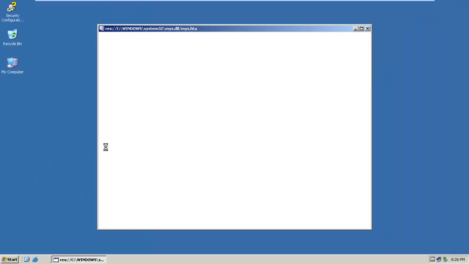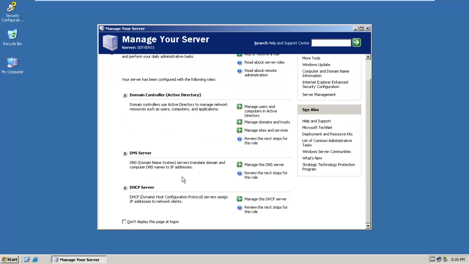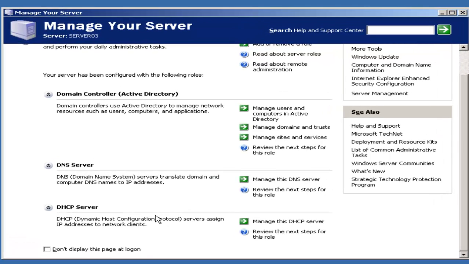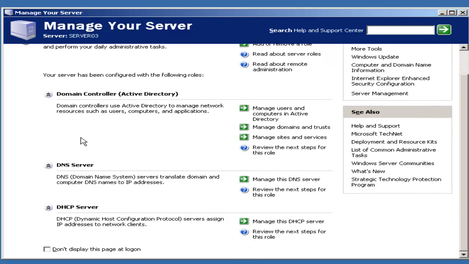Okay, now you maybe can see already. What is this? This is also a manager actually. Wait for a while. Okay, now you can see that our Active Directory is on, the DNS server is on, and the DHCP server is also on. Okay, but let's go to manage first. We're not going to do anything over here, but we're going to do something here. Manage this DNS server.